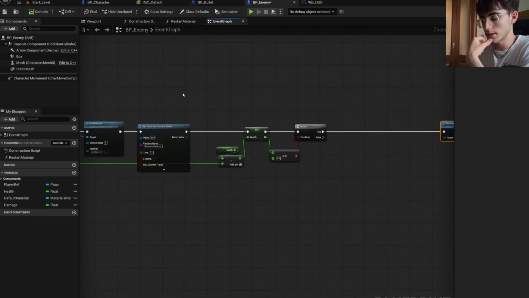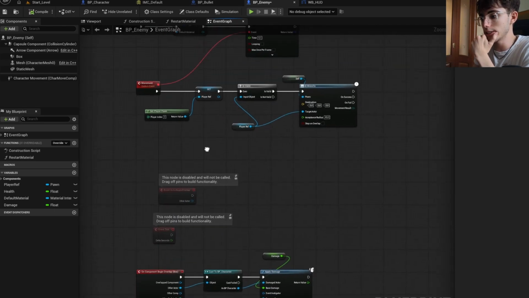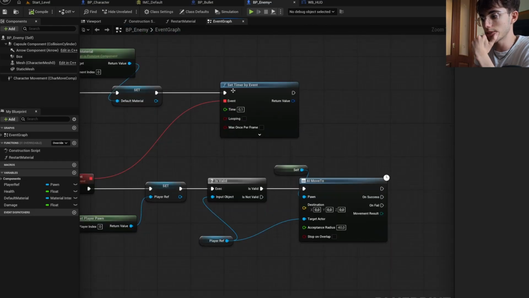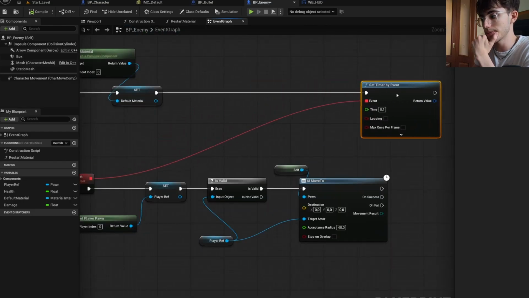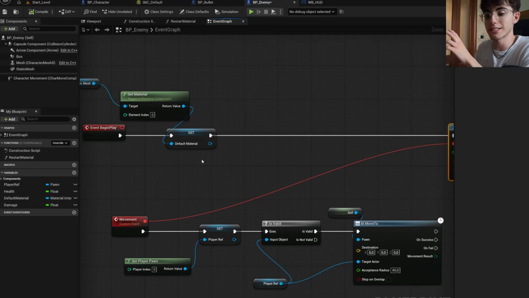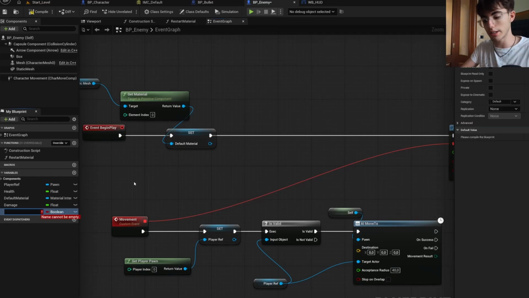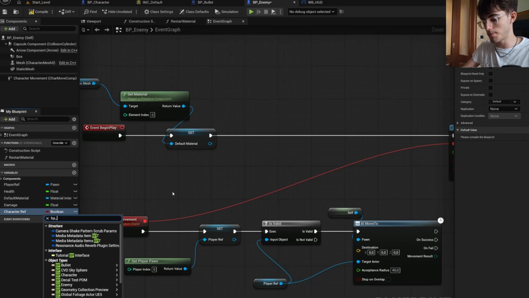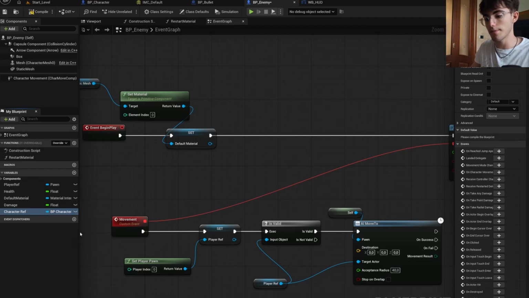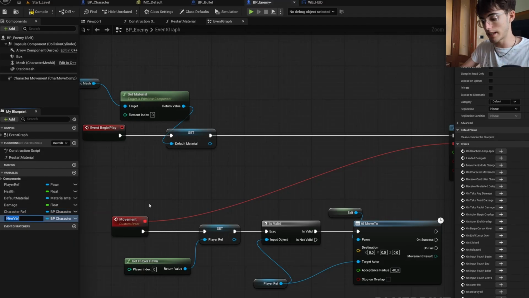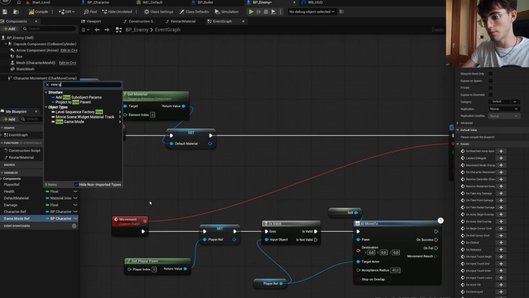And now here in the enemy we need to get a reference of this game mode. So how to do this? Basically go in the event begin play, here before set timer by event. And now we want to create two variables. One variable is our character ref, basically our BP character. And the other one is our game mode ref, and this one, of course, is new game mode.